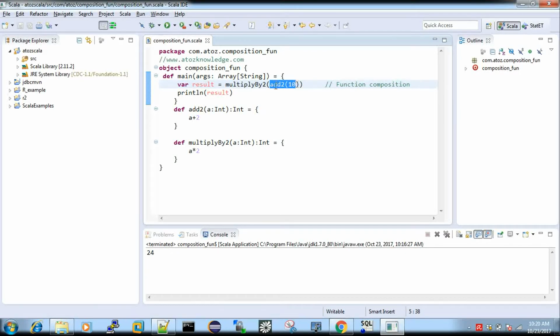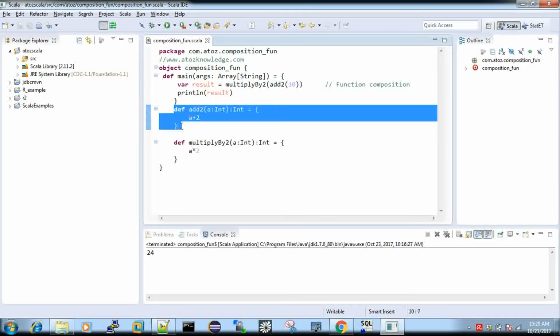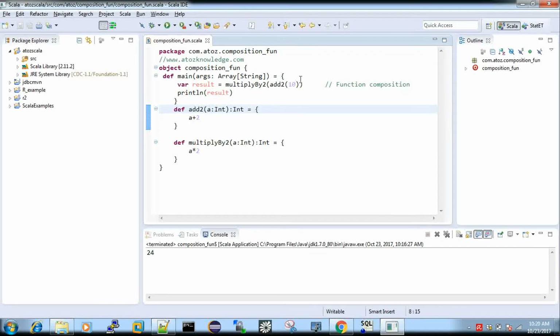Now main will invoke this function first, and when it is invoking it, it will check what the value for the function is. The value for the function is another method. So the compiler will first invoke the addTwo function, compute it and get the result. Here 10 will be substituted, so 10 plus 2 is 12. Now this 12 will be passed as a value to the multiplyByTwo method.